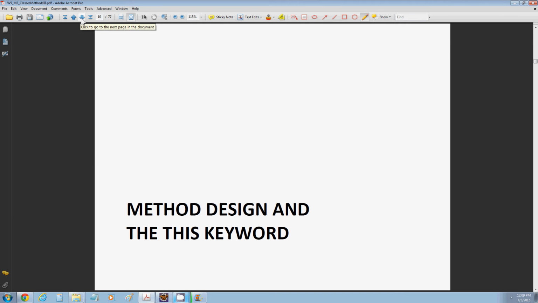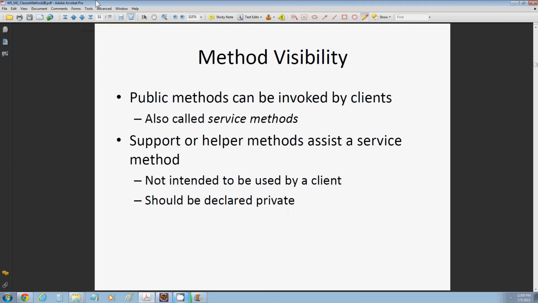So we're going to talk now a little bit more about method design and also the this keyword. So we've talked a little bit previously about method visibility. Visibility determines where your methods can be accessed.